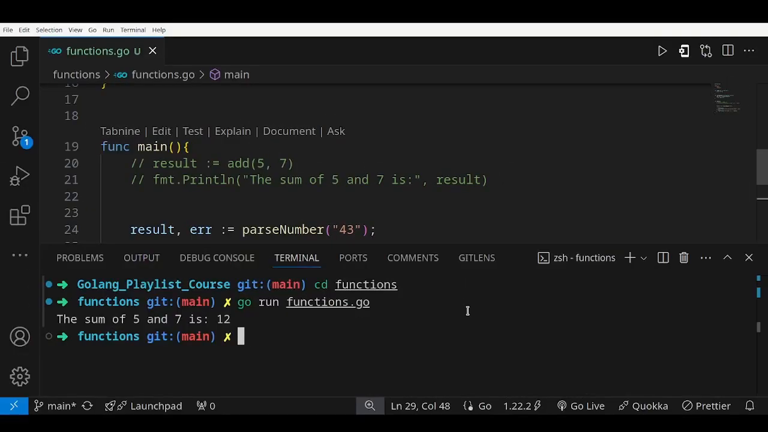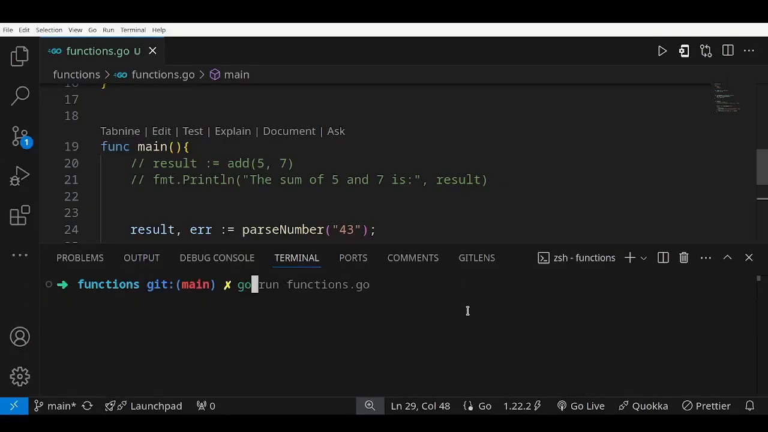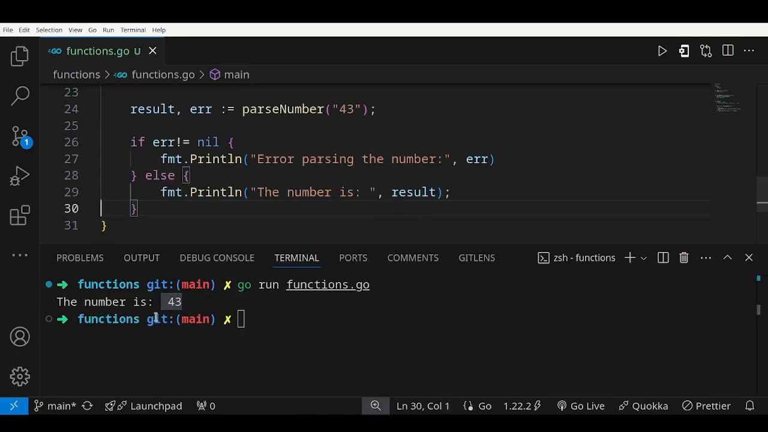So if we try doing that again, clearing, and say go run functions.go, we get 43 as the number, not as a string. We get 43 as an integer. Okay, so now here comes the part of our mini project.